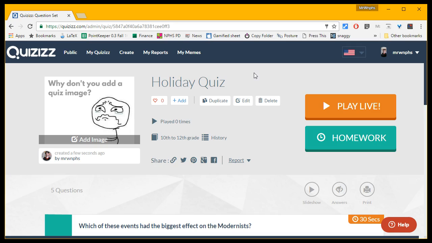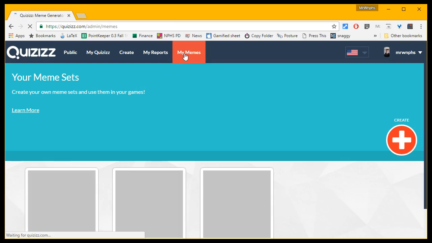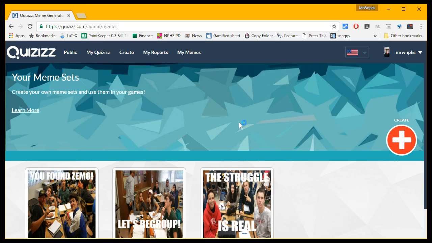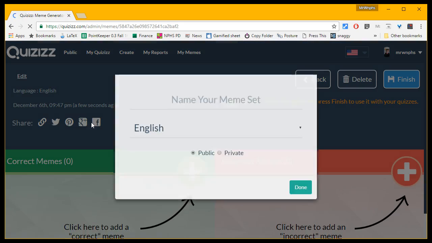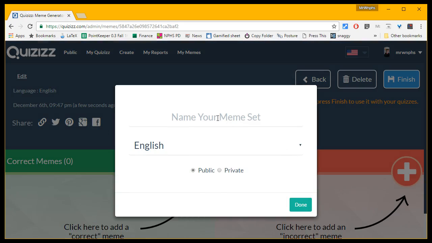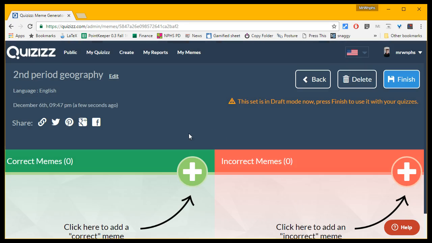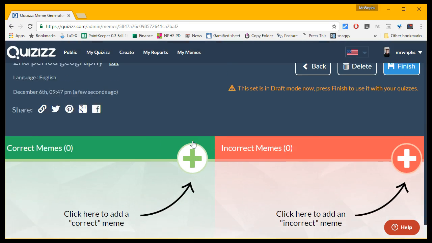A few things to consider. Your kids will love it if you make up some memes. What you do is you can go around the classroom and take pictures of the kids and then upload them. So I'll go ahead and hit create and name your meme set, and it can be unrelated to the quiz that I just made. I'm just going to call it maybe second period, let's do geography, and then we'll say done. And then click here to add meme.